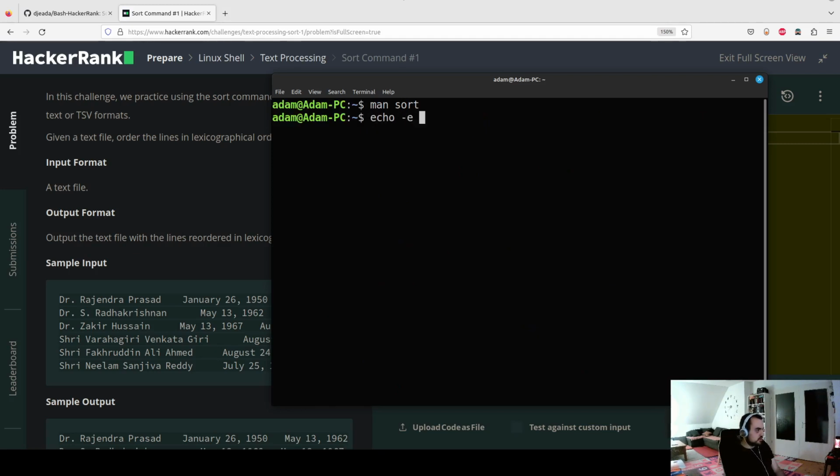Let's use echo with -e flag because we want to display multiple lines for sort, because sort is sorting our text by lines. And let's simply display maybe ABC first. Not minus, \n for new line. A, B, and C. And so we have A, B, and C on separate lines.